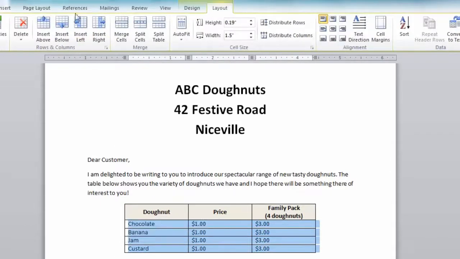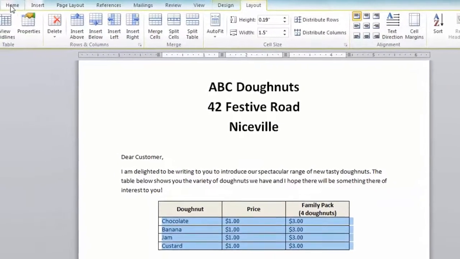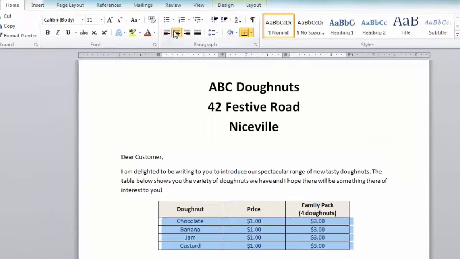And again here I can simply either go to the layout option, choose center, or I can go to the home tab and choose center. It doesn't really matter. You'll see that my text is centered in the cells nicely.